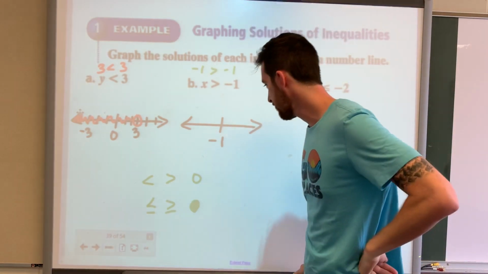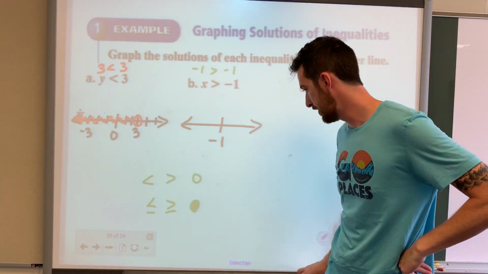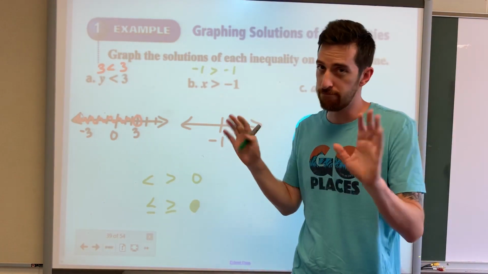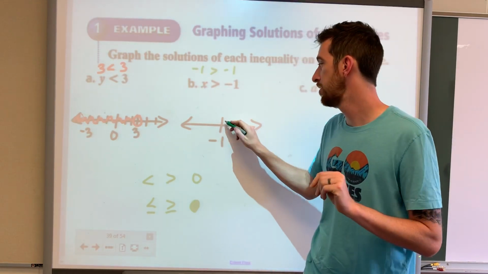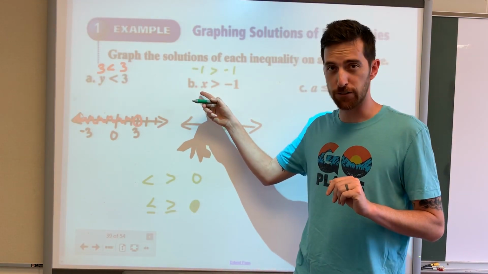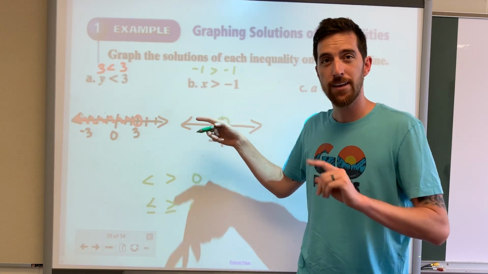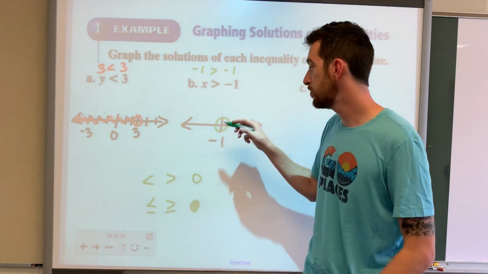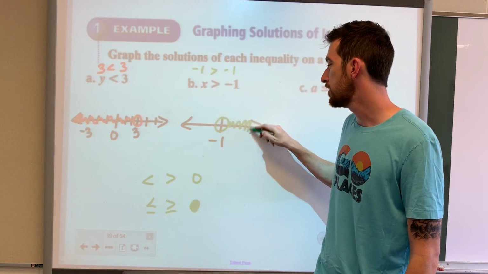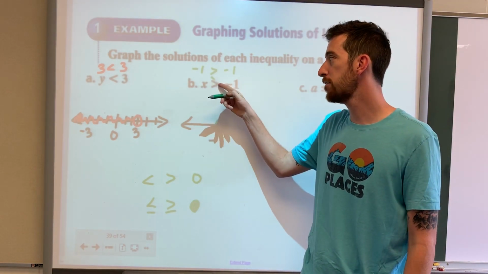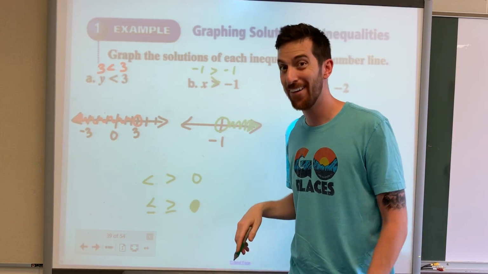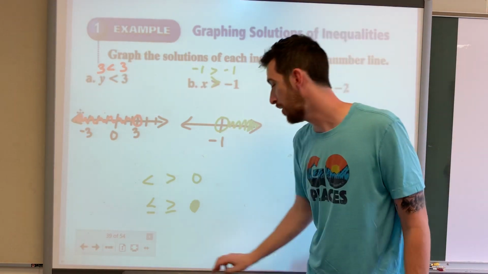So, looking at this middle one, greater than, open dot, and the letter's first. So see how the arrow points to the right? It's greater than. Then we're going to follow the arrow. We're going to shade that same direction, because if the letter is first, then follow the arrow. You're going to hear that song quite a bit.